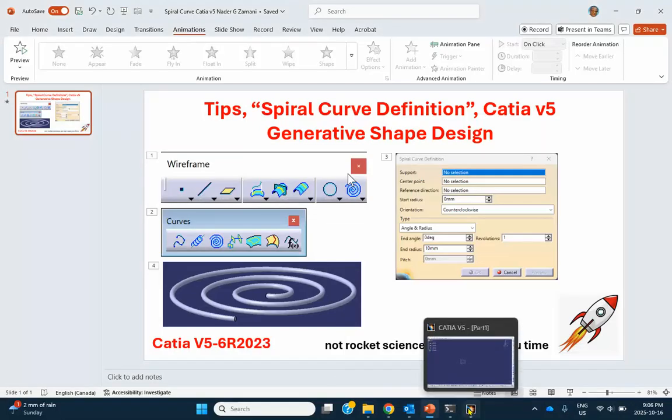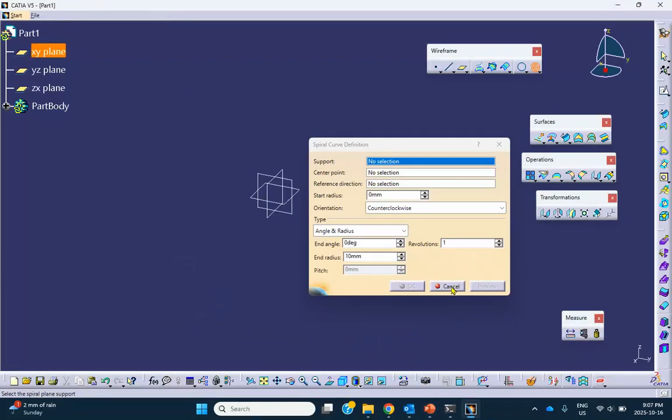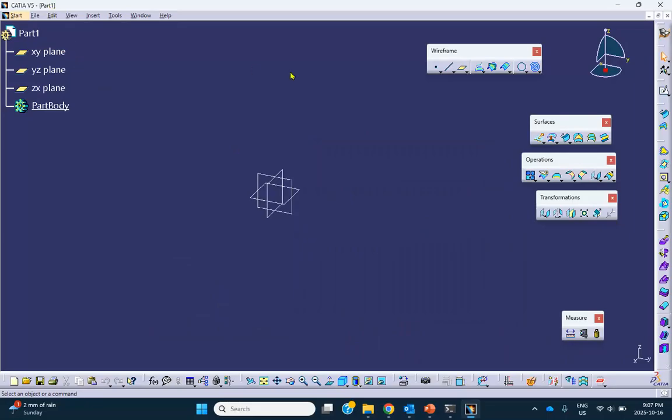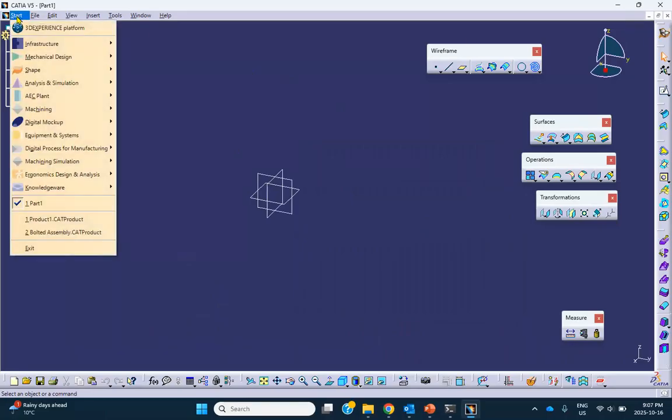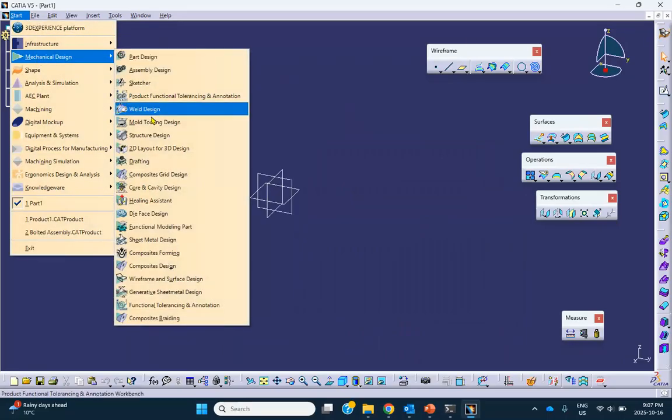All right, so let me go to my part. I have a part here, and I am in generative shape design. Now notice that if you go to mechanical design, this is the stripped down version of generative shape design called wireframe and surface design, but this spiral cannot be found there. So you have to be in generative shape design.